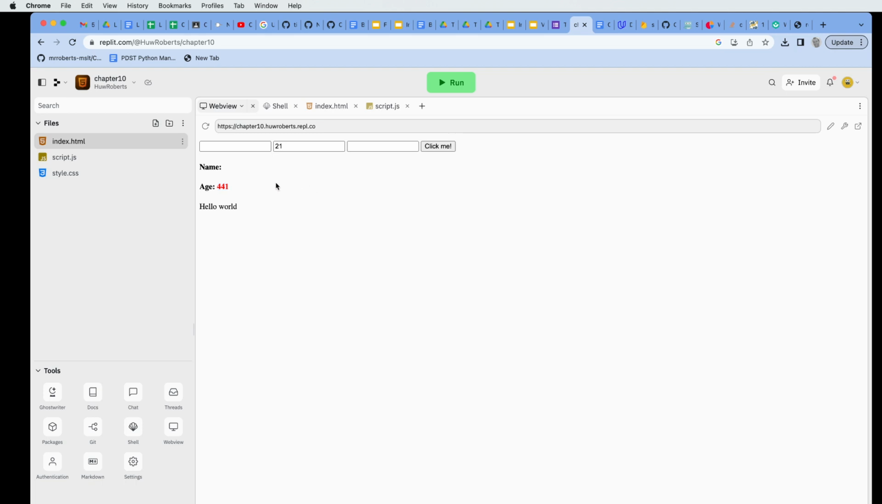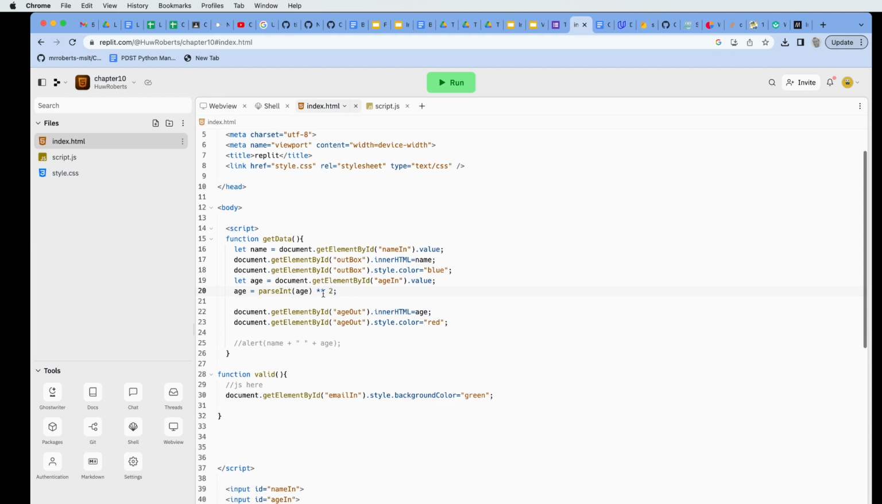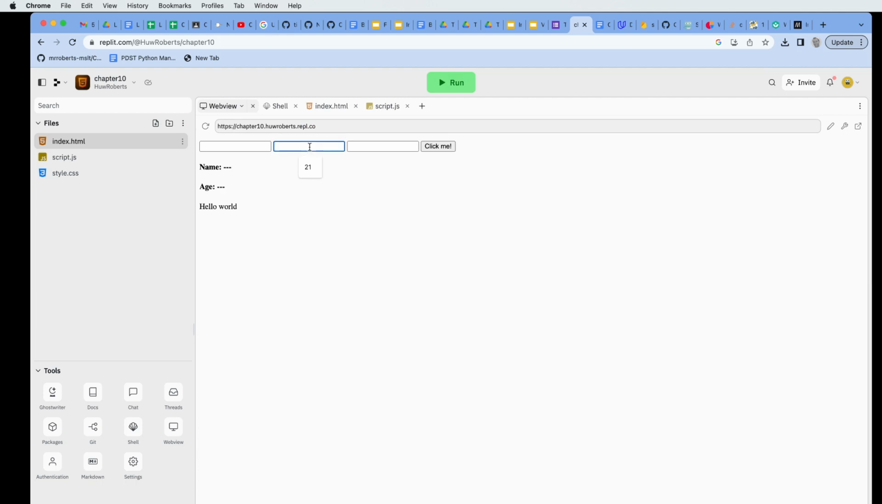We can also use the increment and the decrement operators. I'll get rid of the exponent here, and all I need to do then is add in plus plus age here. So it's parseInt plus plus age, and that will then increase age by 1. Let's see, if my age is 21 again and I click, now it becomes 22.